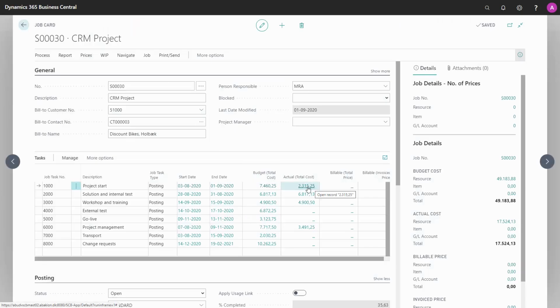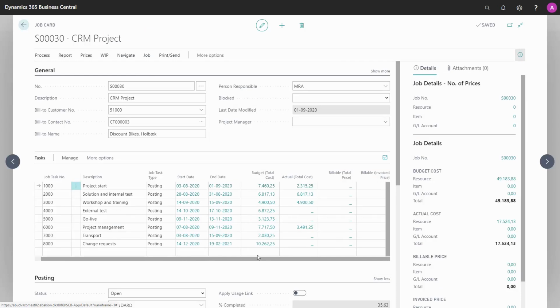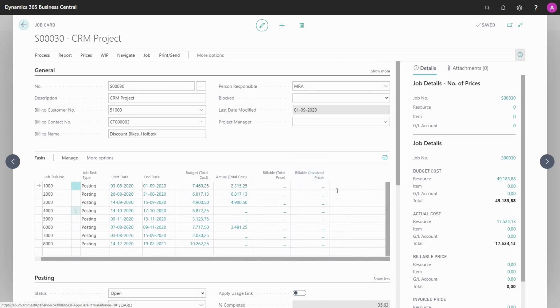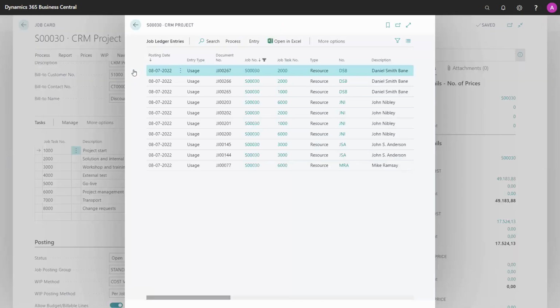The actual cost is based on job ledger entries of the type usage. So far, there's been no billing on this job. And I can also see that if I go to job ledger entries to get the full list across job task numbers, there's only the type usage. If I had made a sales invoice from this job, we would in this list be able to see the type sale.